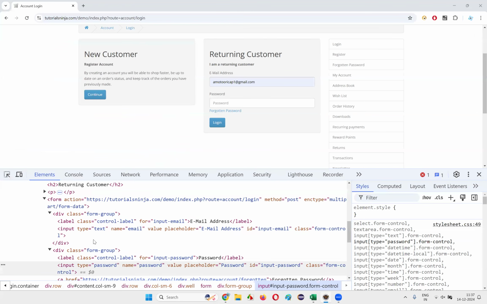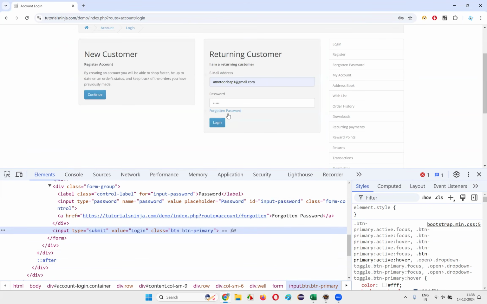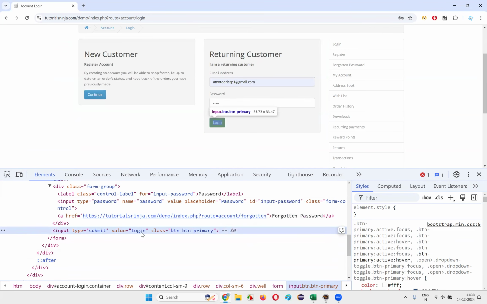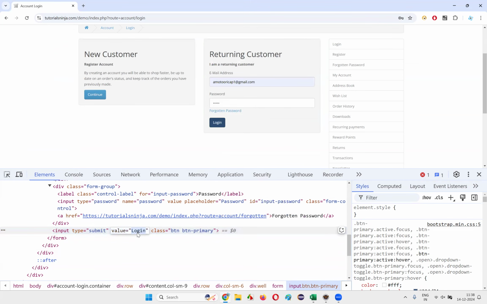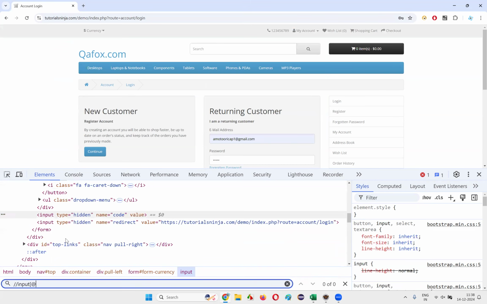Prop dot get property valid password. After entering the valid password, then inspect this login. Here we need to click on the continue login button, inspect this and create a web element. Copy this login, Control F, double slash input, at the rate value is equal to login.